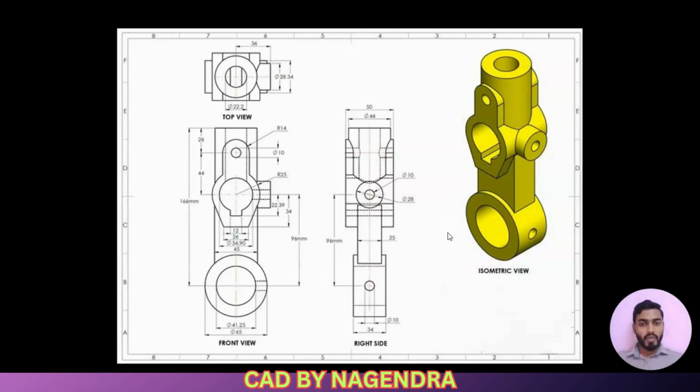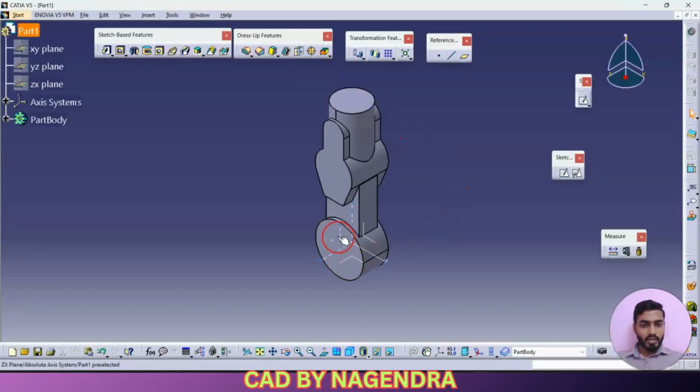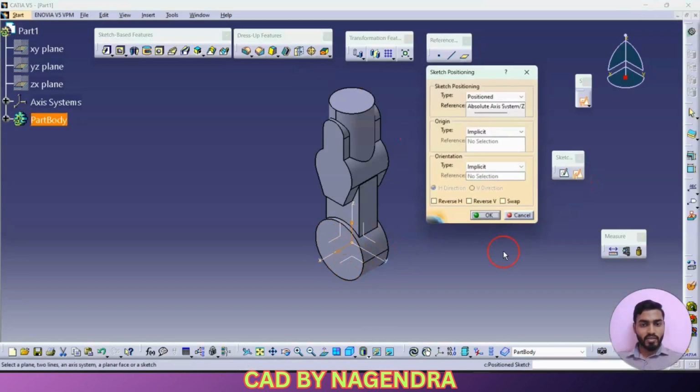Now addition of material is done everywhere. Again, this cylindrical part is there with a diameter of 28. Exactly from here, this width we are having here, as you can see, 36 we want from center. So on this right plane, we will go for sketch. To make proper position, I'll use swap reverse horizontal.